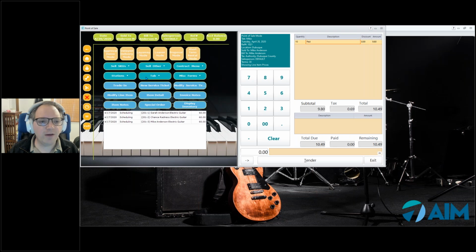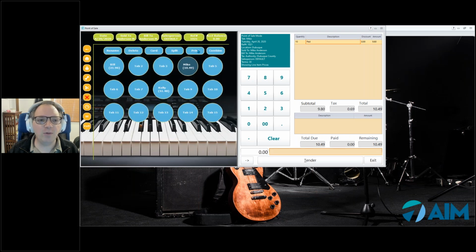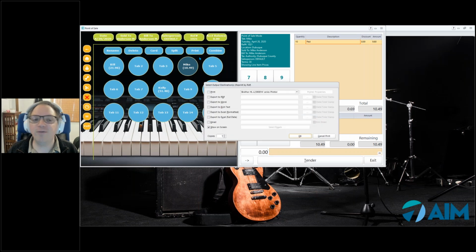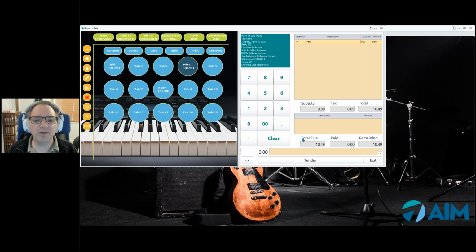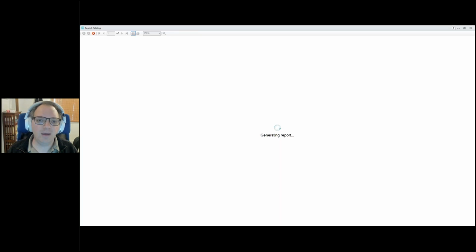So let's go back to the tab menu, and I've got Mike's tab pulled in here. Let's say that I wanted to print a copy of that tab for Mike to have ahead of his final payment. Let's just go ahead and print that to the screen, and you'll see this in the form of basically a sales invoice printout.